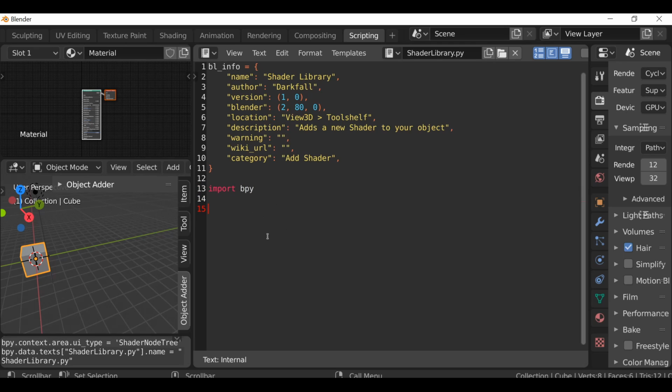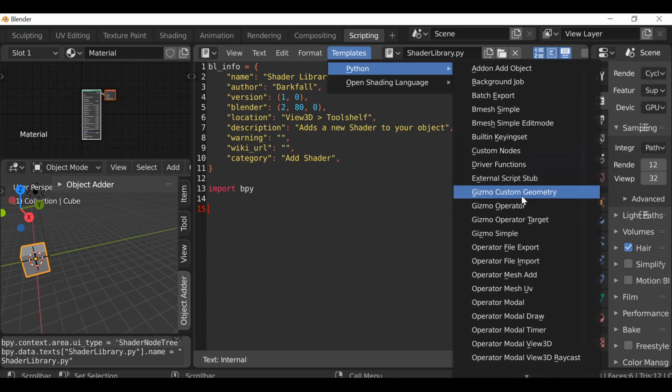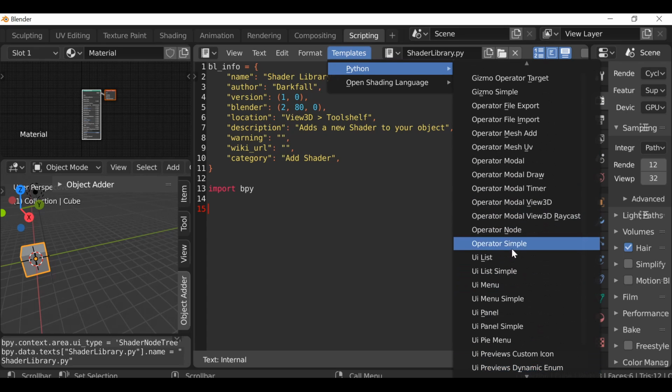And then go ahead and create our first panel. And again, you guys should know how to create a panel since we did it in the last tutorial. If you want to check out the videos, there'll be a playlist up here. And again, we don't even need to type it all out. We could go to templates, go to Python, and you just want to scroll down and find UI panel or UI panel simple. Either one of these will work.